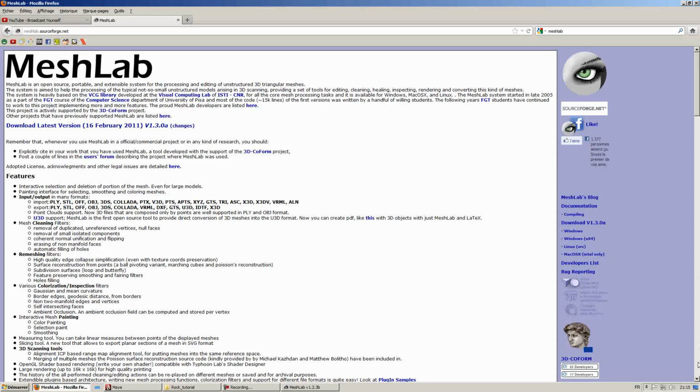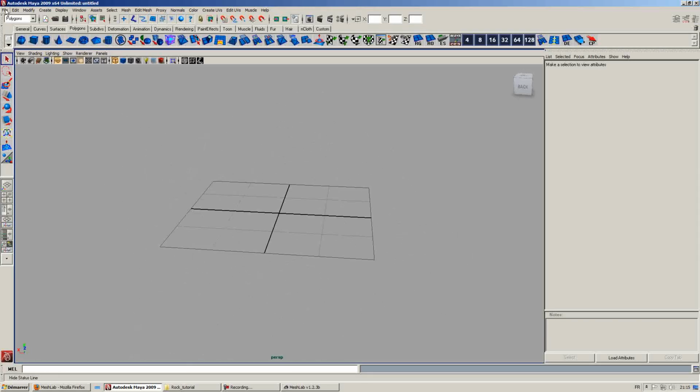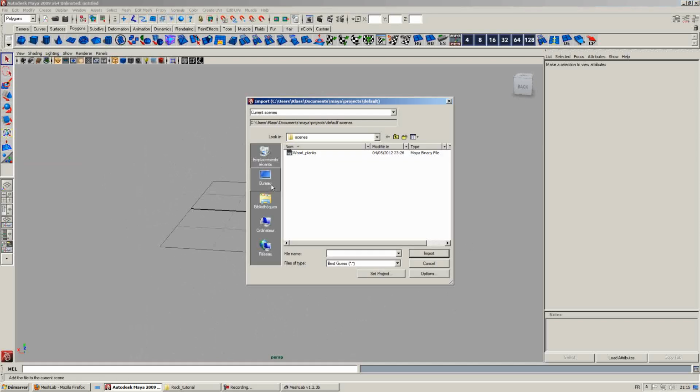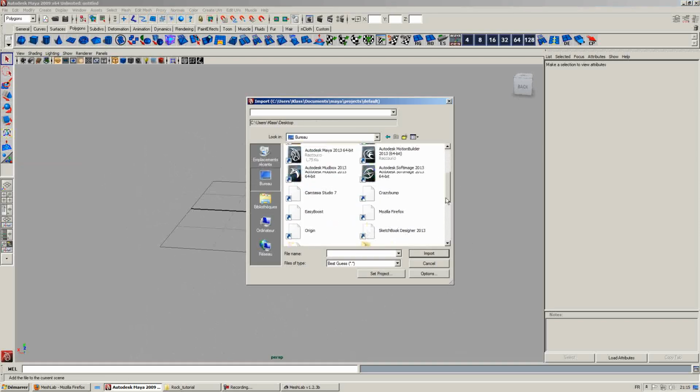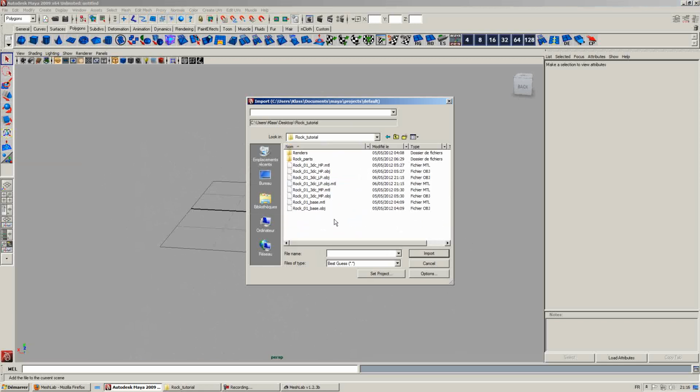Now we've saved the low poly mesh. What we're going to do now is import this low poly mesh that we made in Meshlab and create UVs for it and set it up for texturing and rendering texture maps. So browse to where you exported the low poly mesh and import it in Maya.